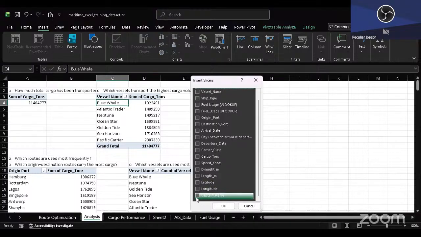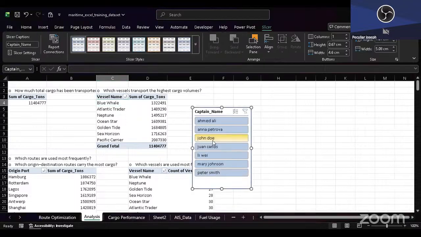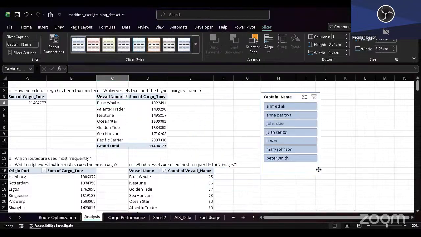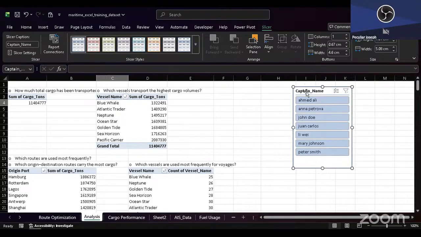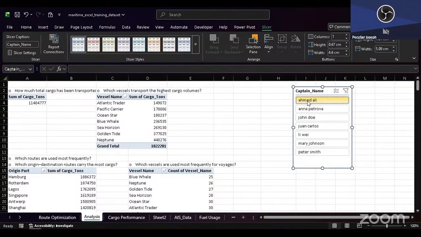Let me make use of my captain name for my slicer. So let me take my captain name, and I'll click OK. So my captain name is going to serve as my slicer. The next thing I want to do is make sure that all these pivot tables are connected to this slicer. Whenever I click on a pivot table, you see that it is now showing the sum of cargo tons for all these vessels whose captain is Ahmed Ali. So that's what my slicer is doing.